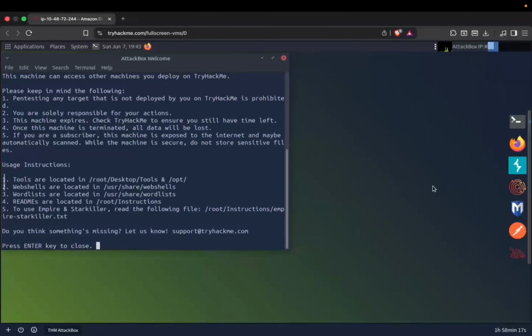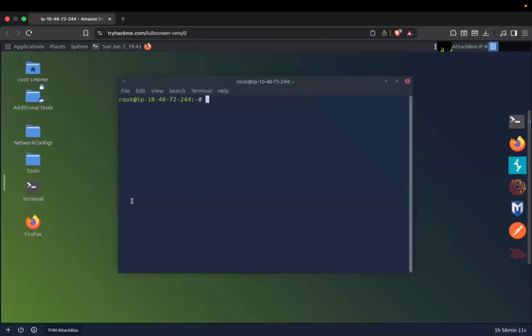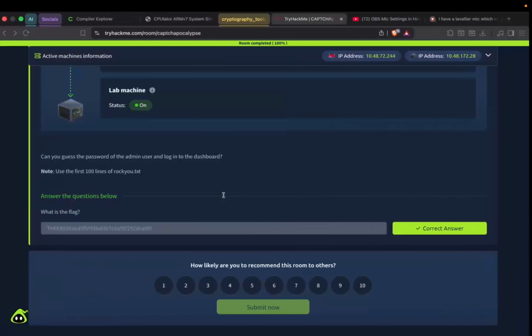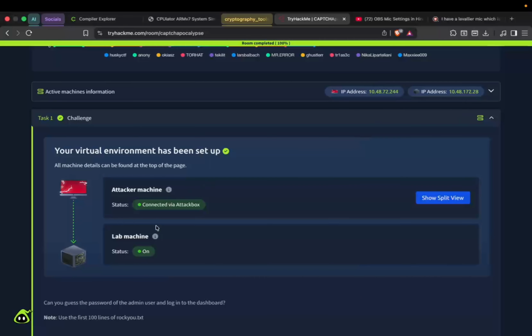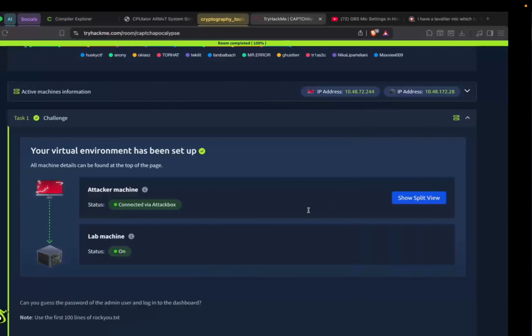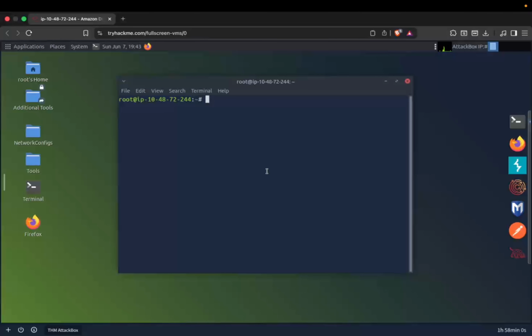Okay, so our attack box is ready. So first we will do a nmap scan of the target machine. What is the IP? Lab machine IP. Okay, 10.48.172.28. So nmap -sC for default script, -sV for version enumeration, and we'll do --reason, and then the IP address of the target machine, that is 10.48.172.28.